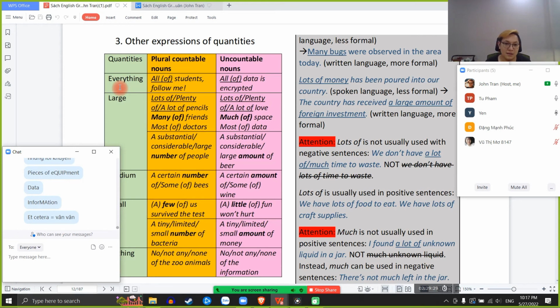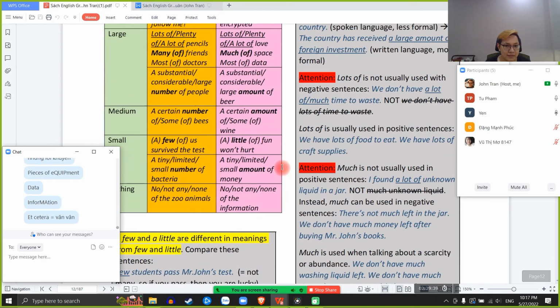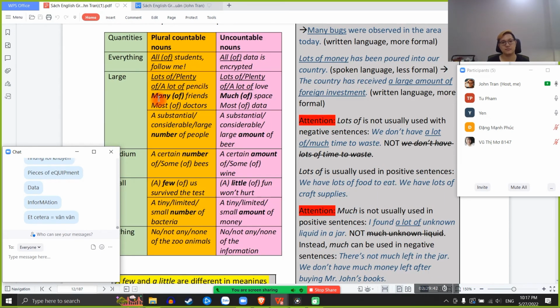Large: lots of, plenty of. Okay, large, lots of, plenty of. A lot of pencils. Many friends. Most doctors. Most of the doctors. Okay, uncountable nouns.